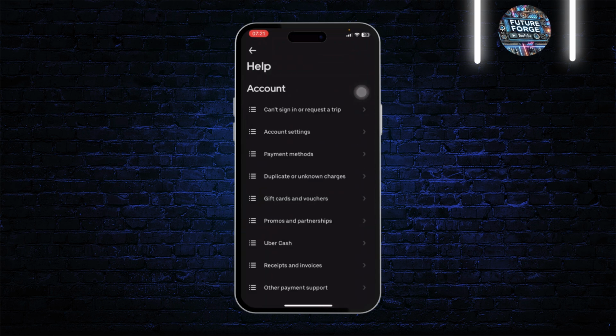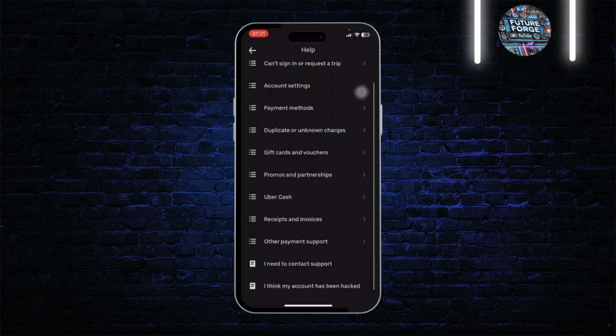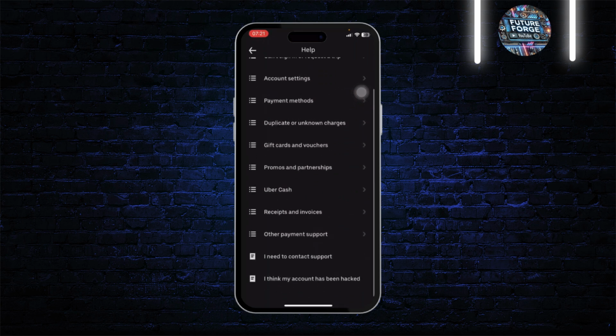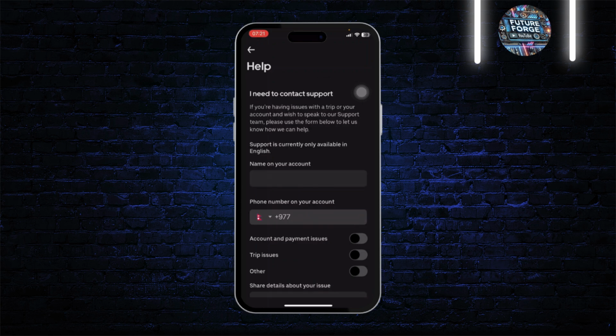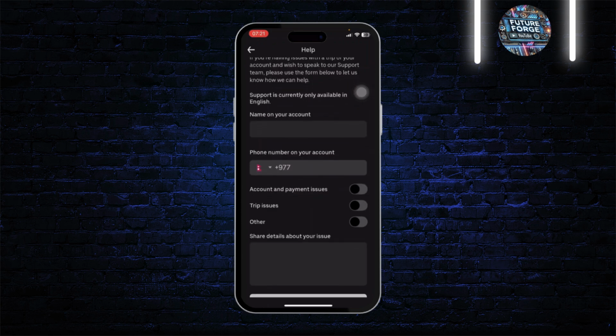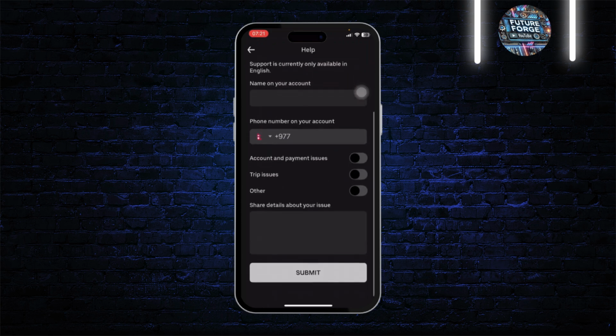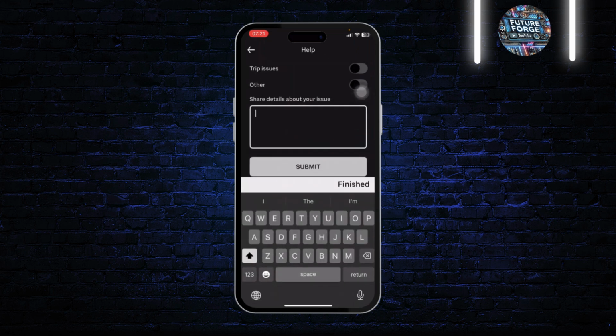Tap on account. Now here what you can do is you can scroll down and you will see I need to contact support. Tap on it. After you do so, just type in your account's name and your phone number, and then what you'll need to do is type in your problem here.